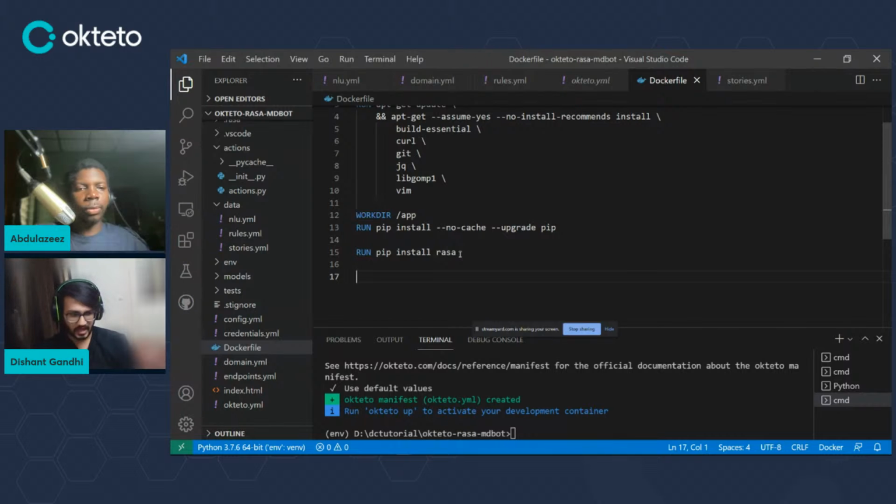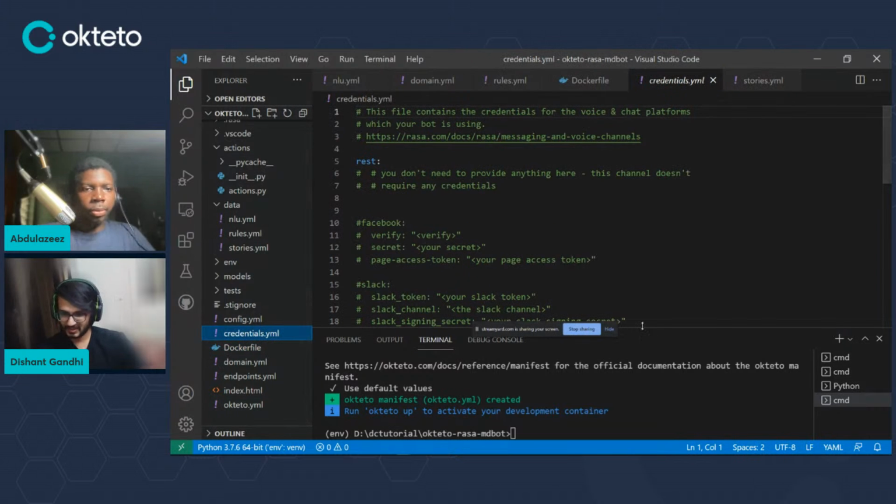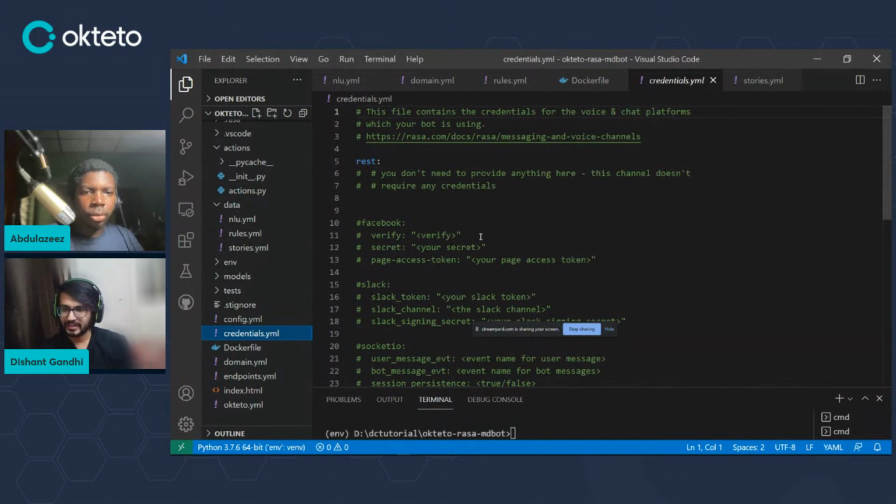And then just after that, we are going to add all the things which are not going to be changed for quite a while. In here, there are a few files which I haven't talked about. There's credentials.yml. What does credentials.yml consist of? This is the place where you provide all the integrations and their credentials. If you want to connect with REST, you don't need any credentials unless you have created your own custom channel which needs them.